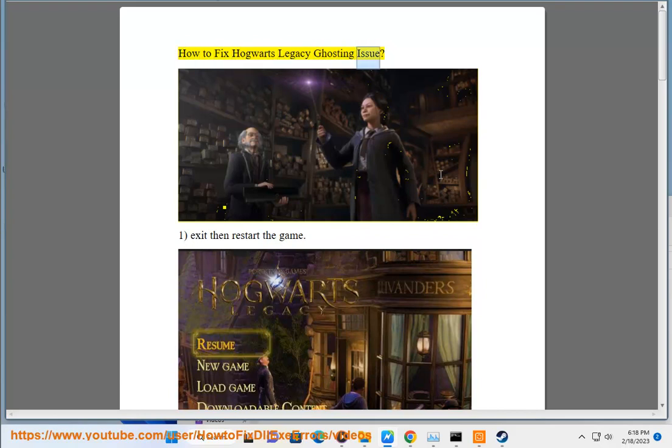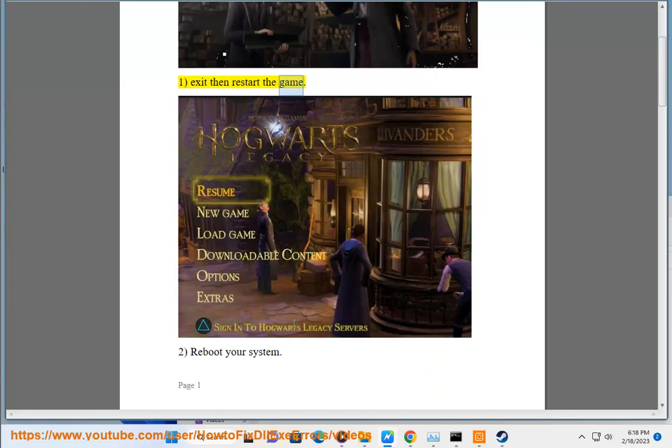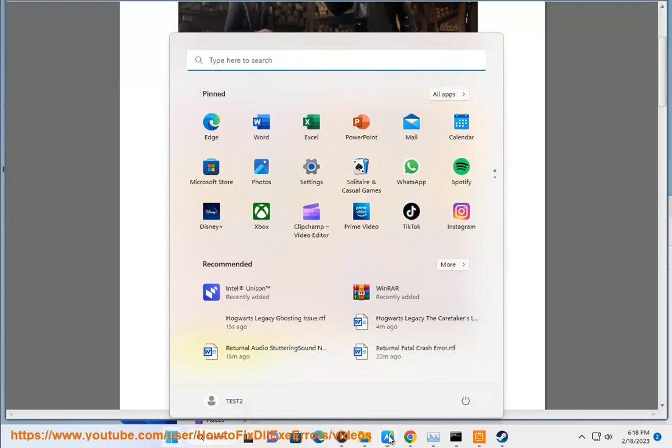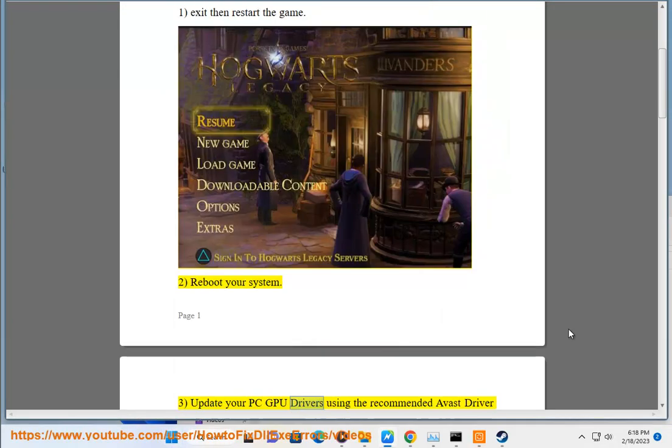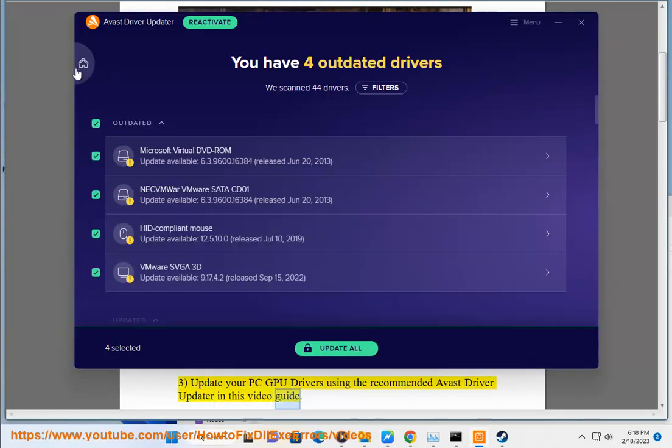How to fix Hogwarts Legacy ghosting issue. 1. Exit then restart the game. 2. Reboot your system. 3. Update your PC GPU drivers using the recommended Avast Driver Updater in this video guide.